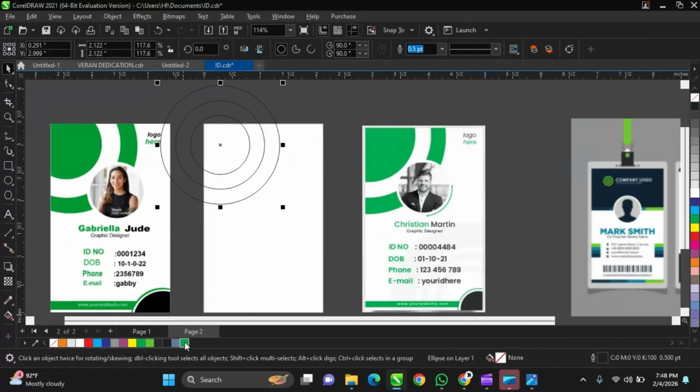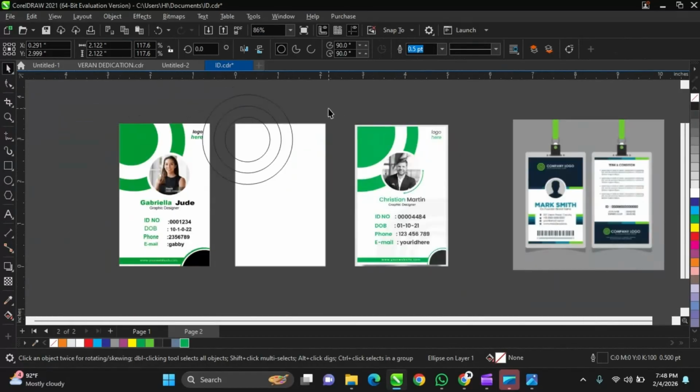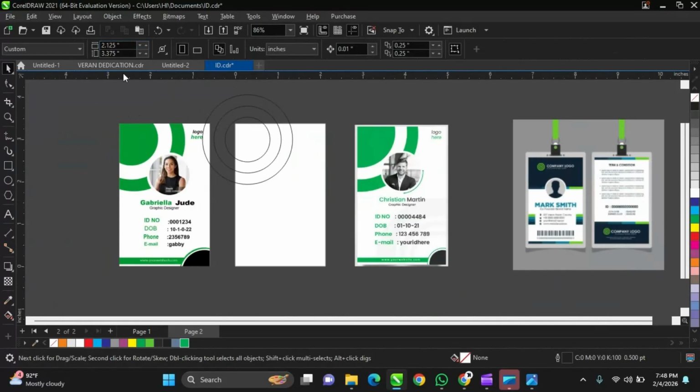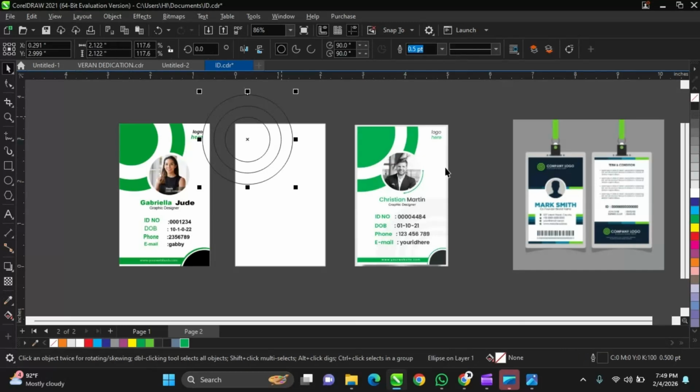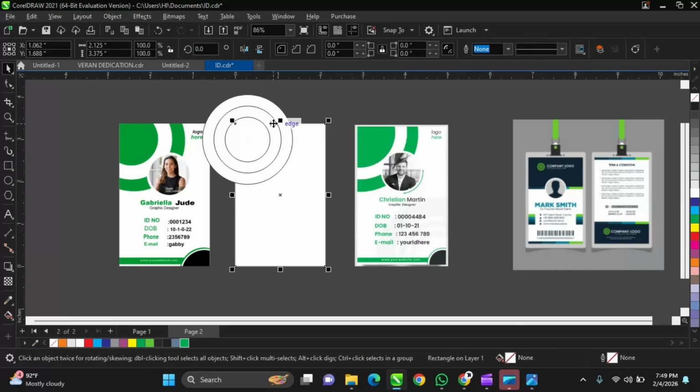Sorry, sir, what is the ID card measurement? 2.125 by 3.375. Okay, 3.375.